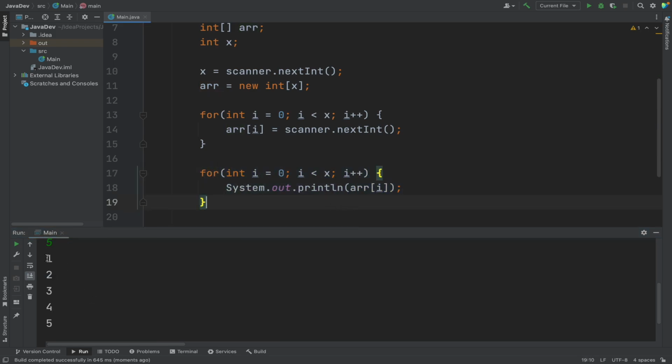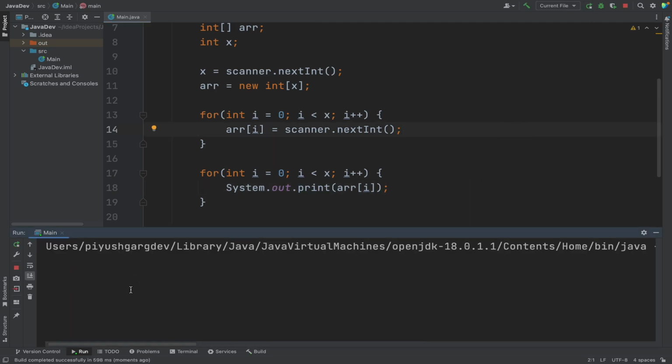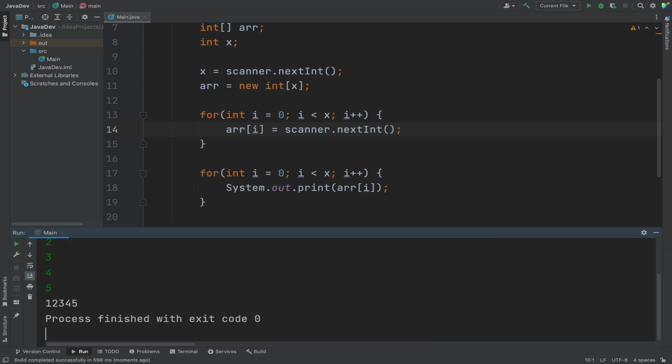What if I don't want to press enter here, like these are in new lines? Basically what you can do is, instead of println, you can remove the ln, so it becomes print. Now see what happens. I'll enter 5 elements, 1, 2, 3, 4 and 5. Now you can see 1, 2, 3, 4, 5 is coming in a single line. So that's how you can take input from the user for an array and print an array.